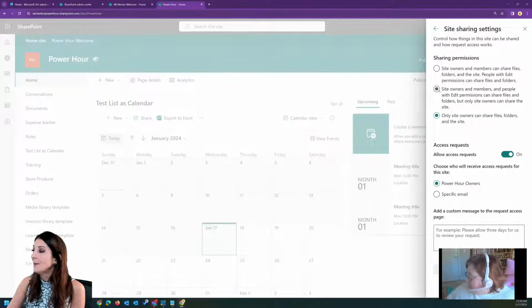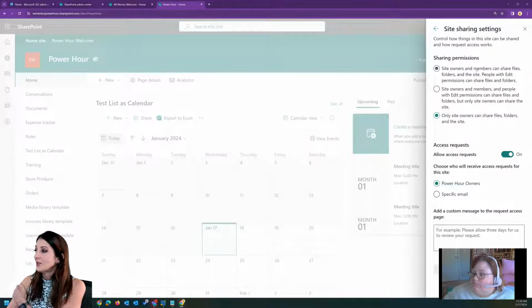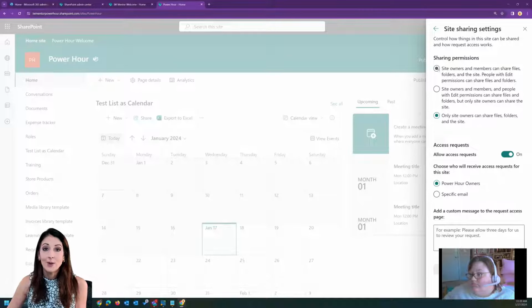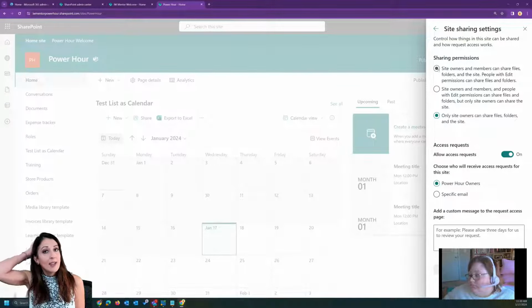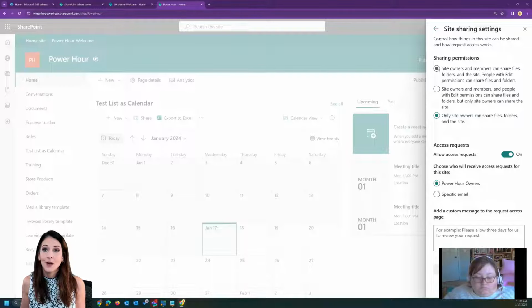The next one up is site owners and members, and people with edit permissions can share files and folders, but only site owners can share the site. And that's reasonable. Then this one is site owners and members can share files, folders, and the site, and people with edit permissions can share files and folders. So that's pretty much everybody can share the whole site. If I open that up, and I have Bob as a member of the HR site, he just clicks share, he can share it with Sally, who's not even in the HR department, and that could be a problem. So pay attention to this.